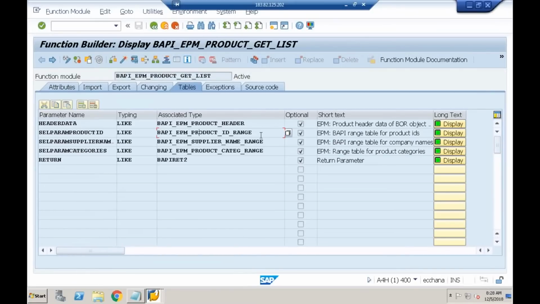So I need to prepare an internal table. Why am I calling it an internal table? Because it is under the tables section. Any parameter which is under tables is an internal table. So I need to prepare an internal table of this type and then pass the value. So let me prepare this product ID range. Okay, done.